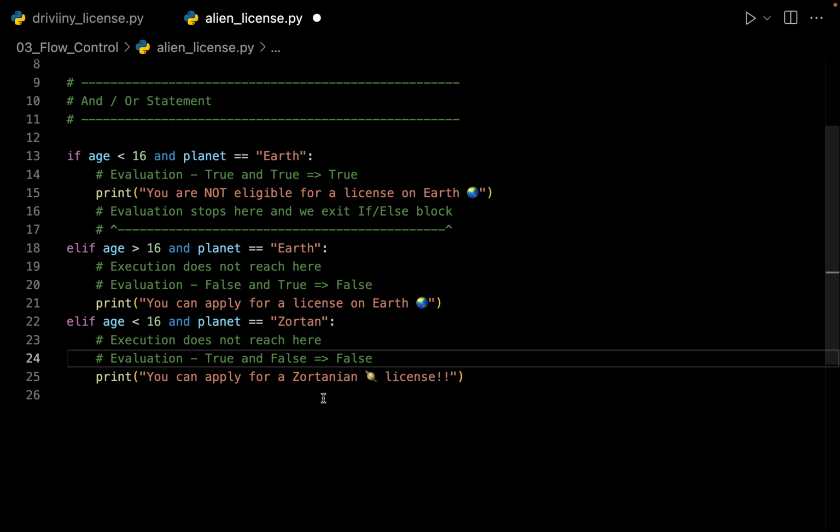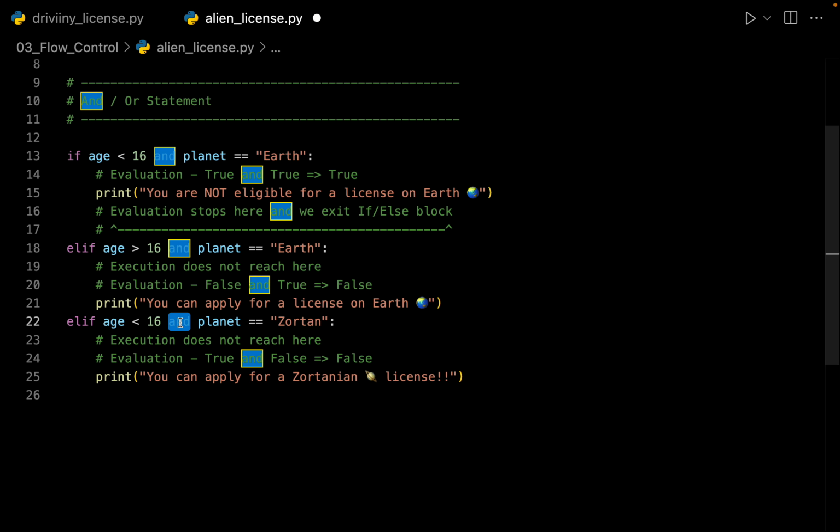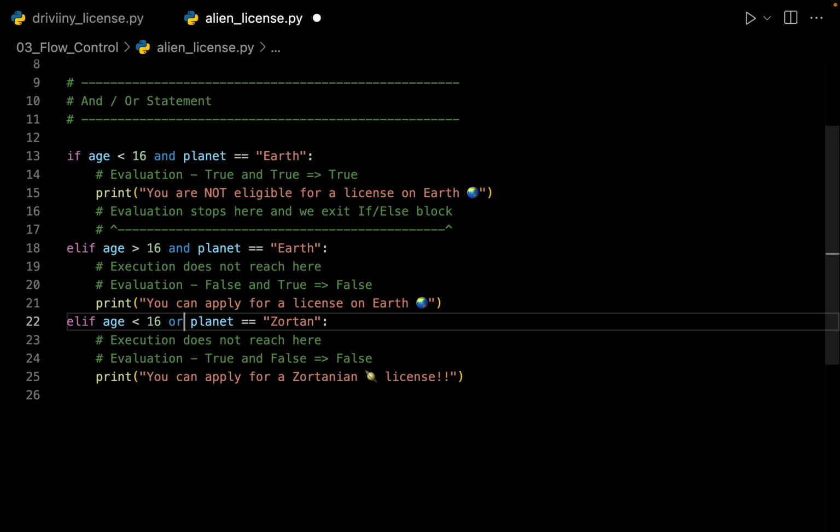We can actually try to improve our logic at this time by introducing an OR statement. Remember, in Zoltan, even if you are less than 16, you are still eligible for a license. So we don't have to check this condition at all. We can simply say if your age is 16 or if the planet is Zoltan, in that case, you can apply for a Zoltanian license.